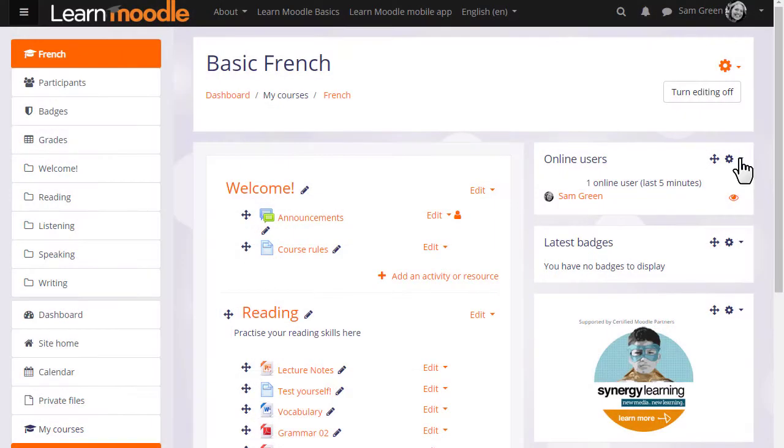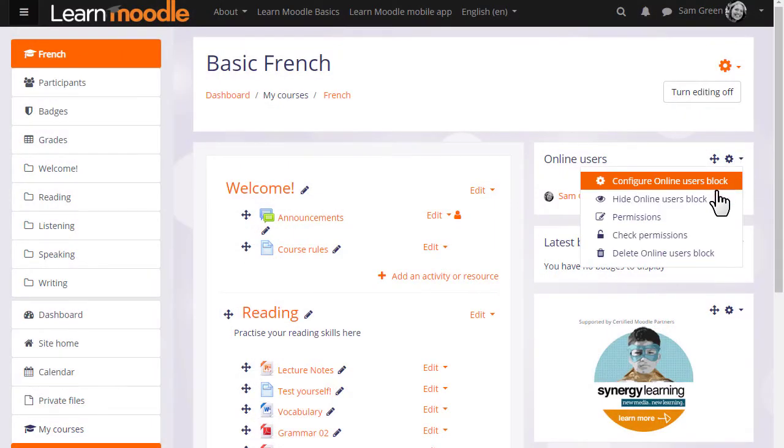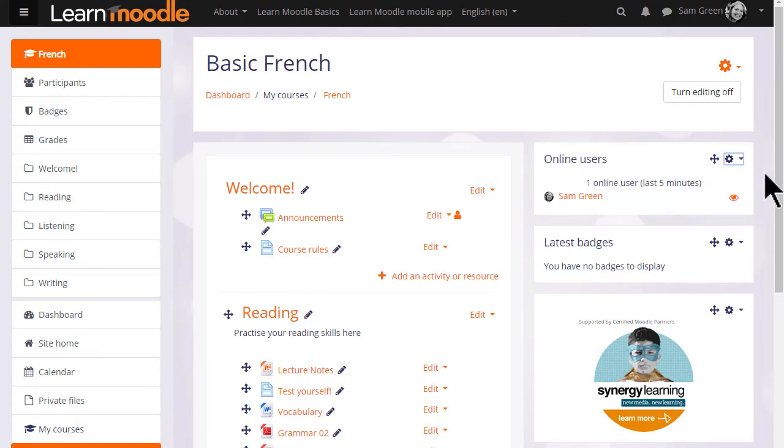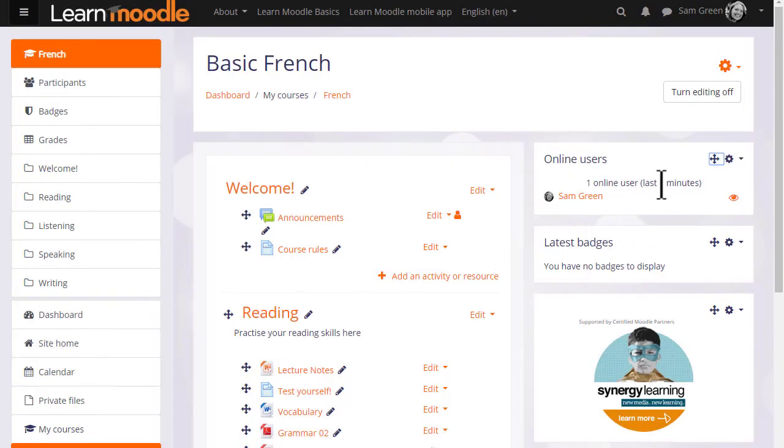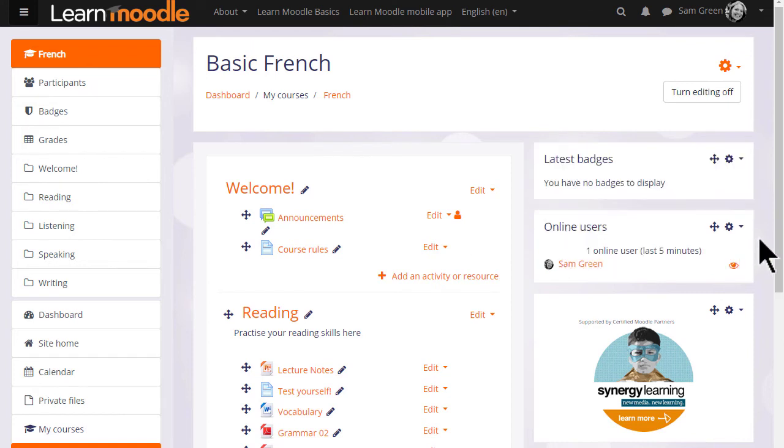Once added, blocks may be hidden or deleted from the gear or cog menu. They may also be moved around with the crosshairs icon by clicking and holding the crosshairs icon and selecting a location to move them to, or by simply dragging and dropping. Here, for example, Sam is moving the online users block underneath the latest badges block.